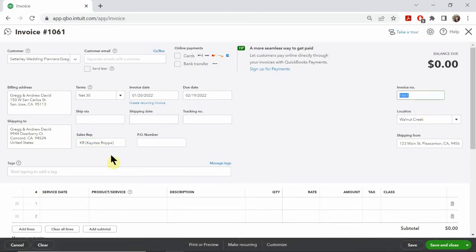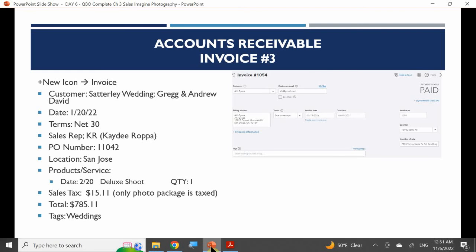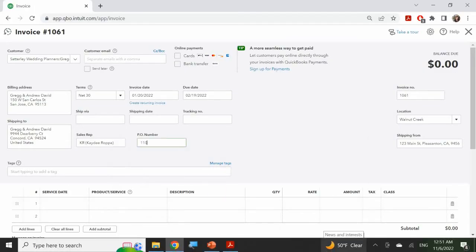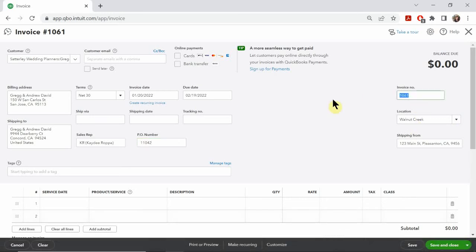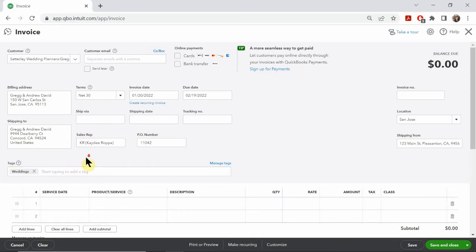Now, they do have a purchase order number. This purchase order number was 1142. That means there is no bill or reference number here, so you can just get rid of that section. And this time it's for the San Jose location. Once again, the tag here is weddings because it is a wedding photo shoot. There you go, weddings.